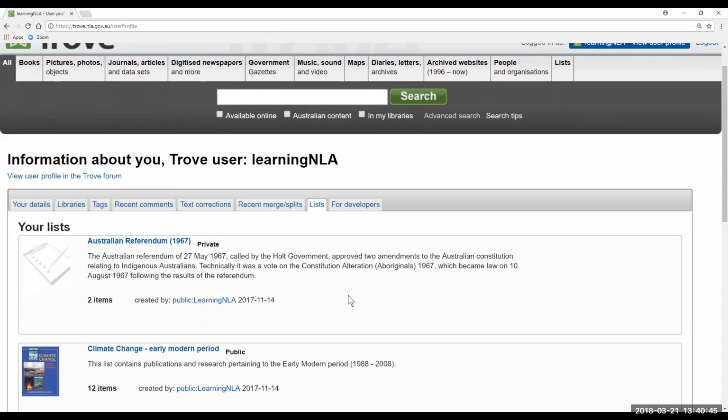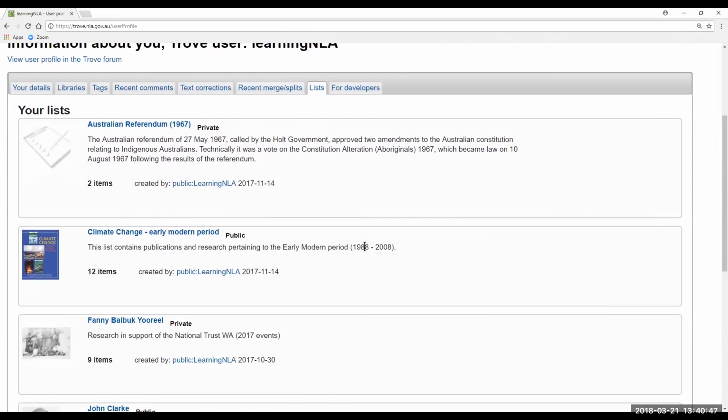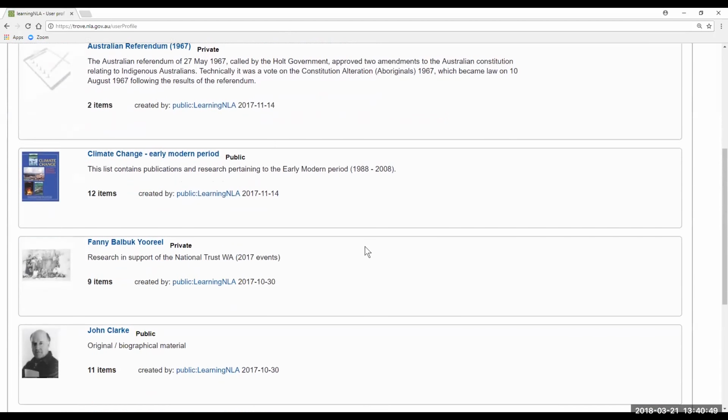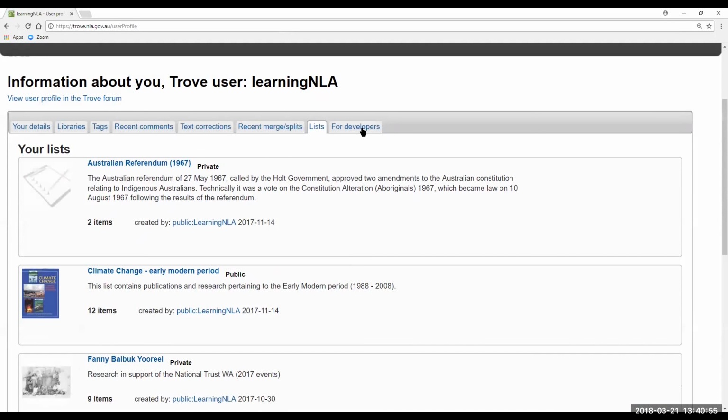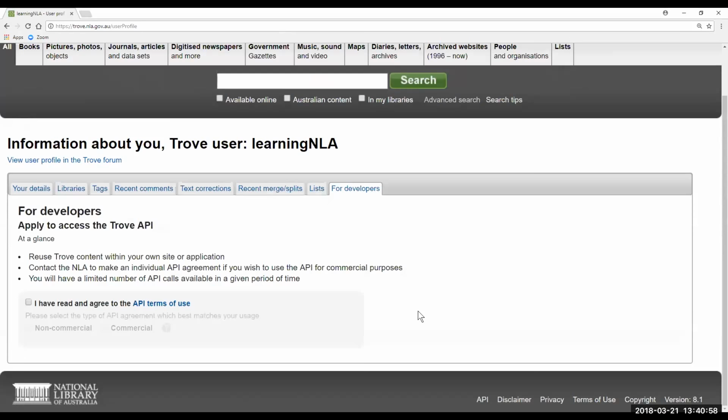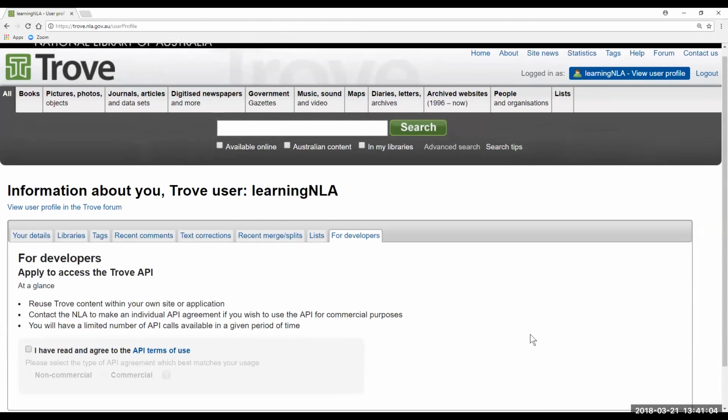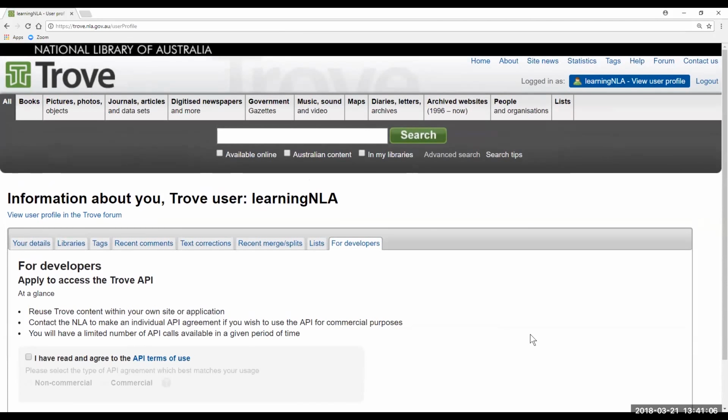And again, we've got our lists. As we saw before, these are all the lists I've created. So you can create multiple lists depending on different research paths. And they're all accessible under this tab. And for developers, if you want access for any of Trove's data, you can access that as well. I won't talk about that in this session, but if you do have any questions, you can contact Trove.